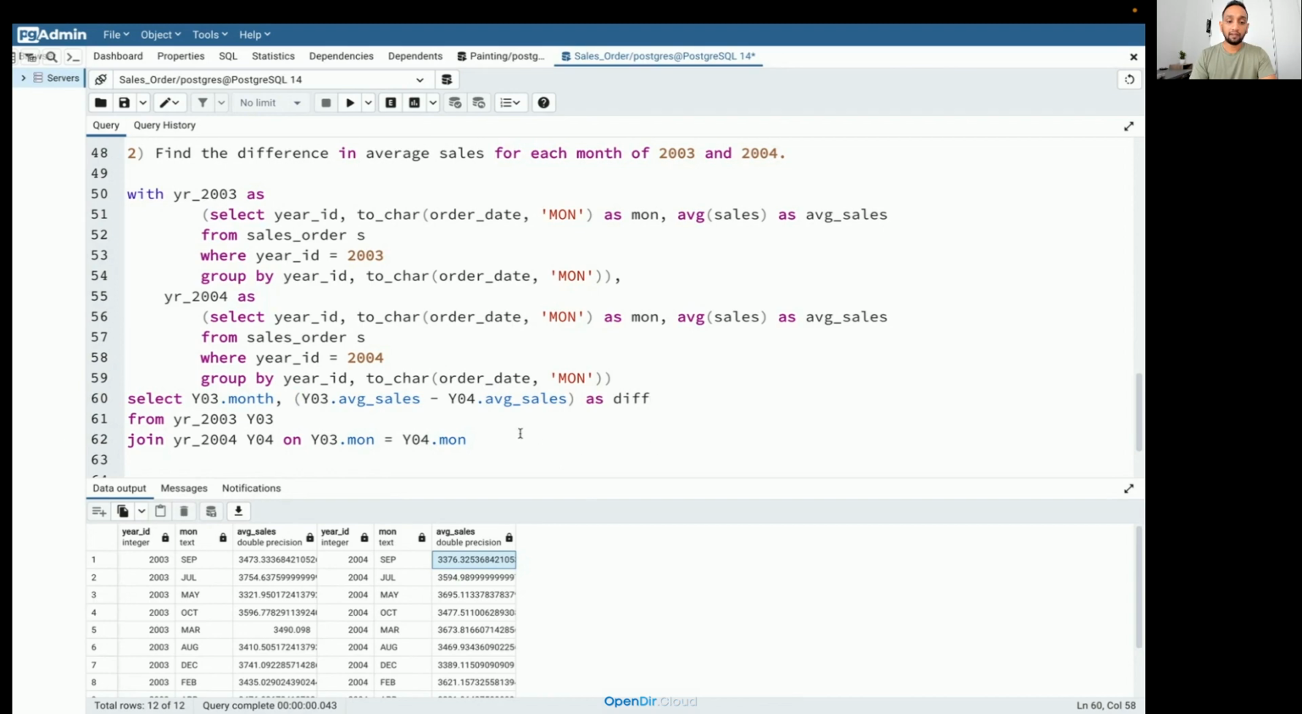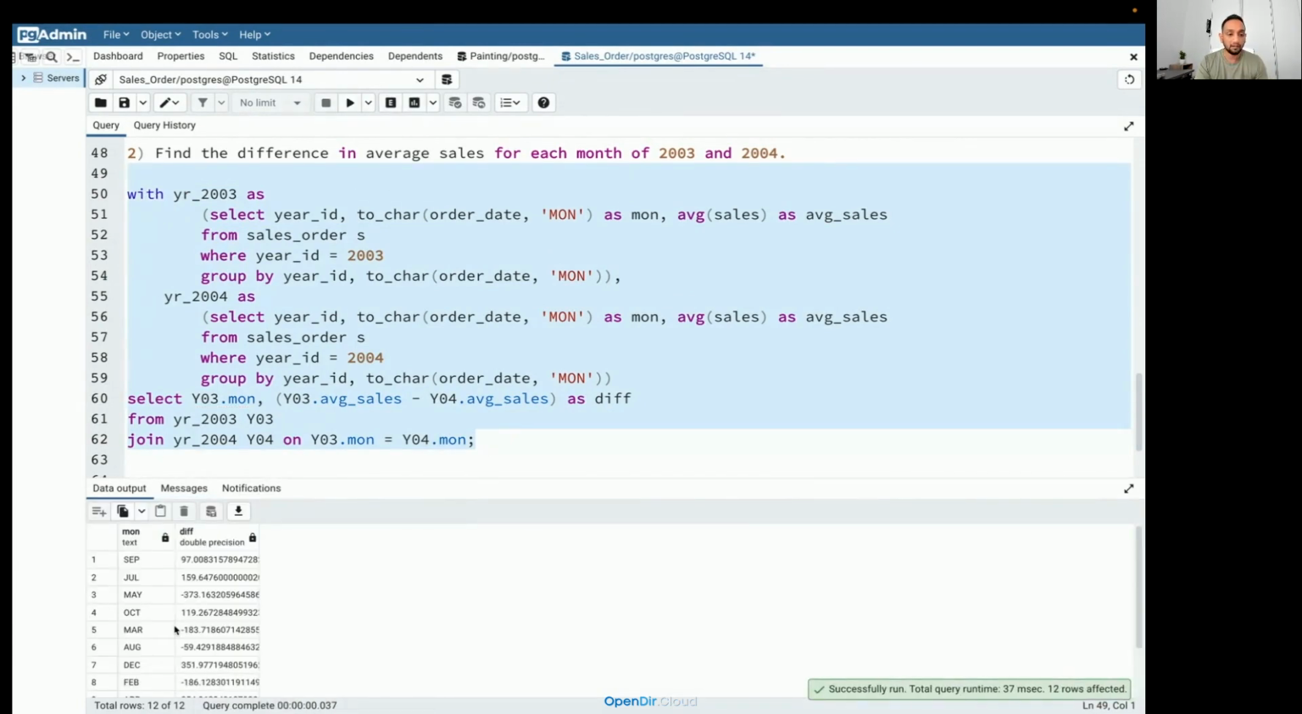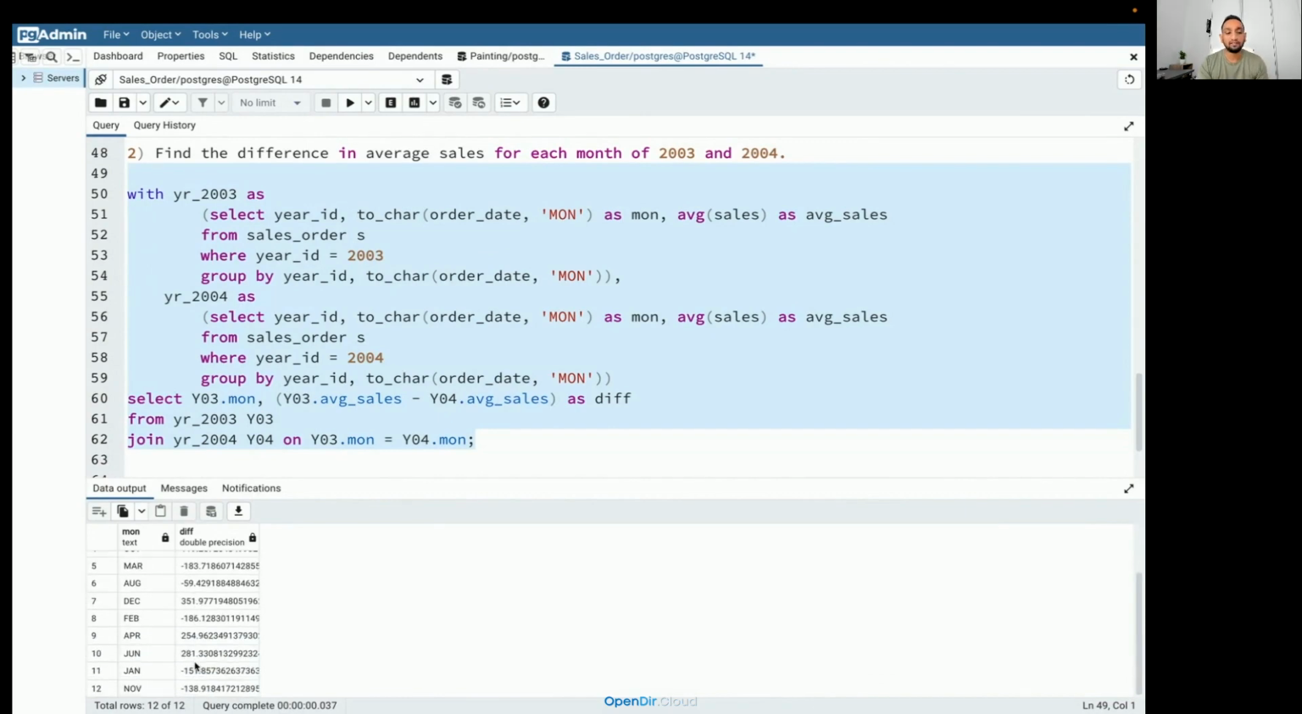Now if I execute this, I'm getting an error. Why? It is not month, it is MON. If I execute this now, I'm getting month and the difference. But you see, in some of the differences I'm getting negative values. I'm not really interested in whether the values are negative or positive. I only want to know what the difference between them was.